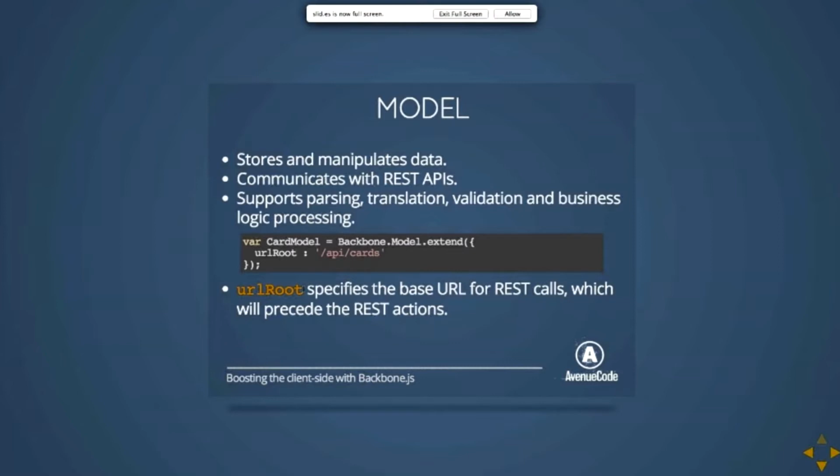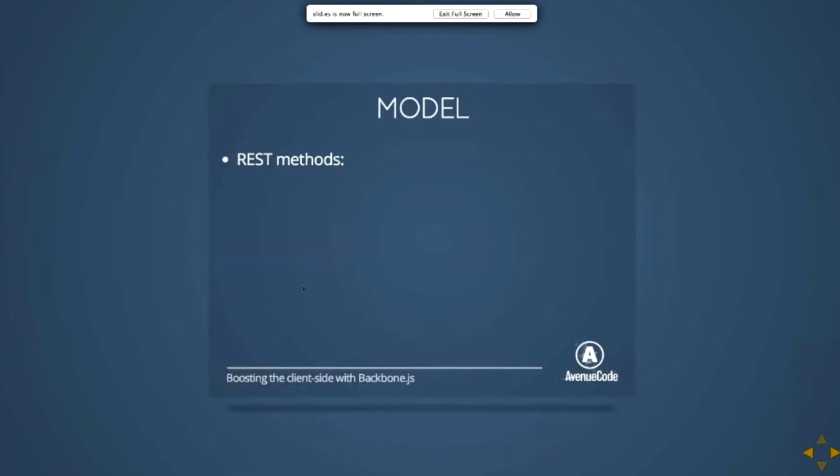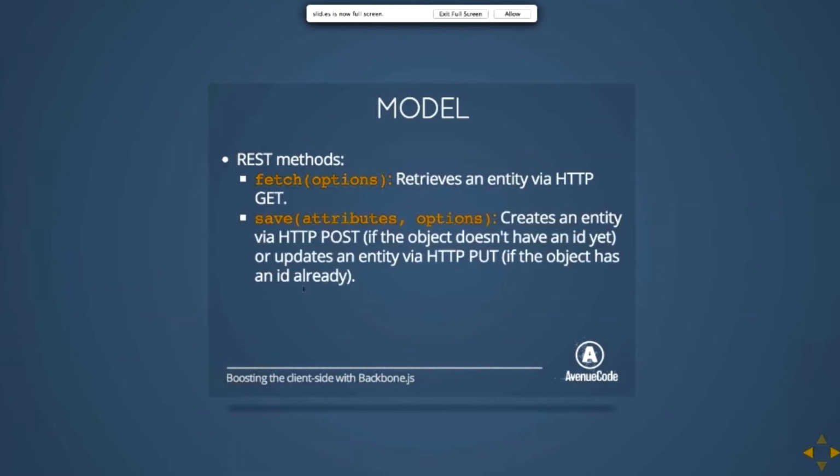That's the idea. So which are the methods? Fetch will retrieve using GET. Save will create an entity using POST or PUT. POST is to create. It will look for the ID. If the object has an ID, it means the object exists and I'm giving an update, so it will use PUT. Otherwise, if it doesn't have an ID, it will understand it's a new object, so I'm going to use POST. And destroy. If I call destroy, it will remove the entity using DELETE. So it's easy. This is the model.